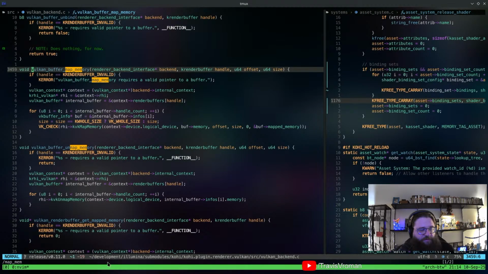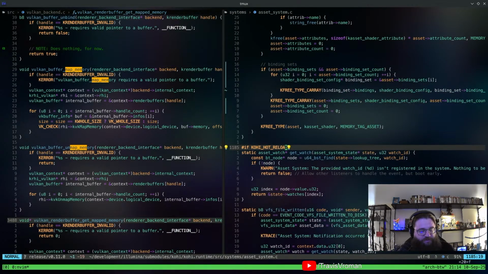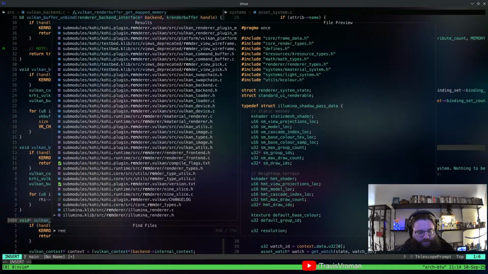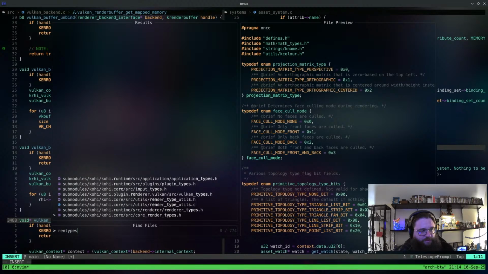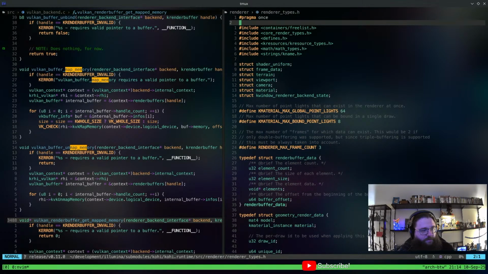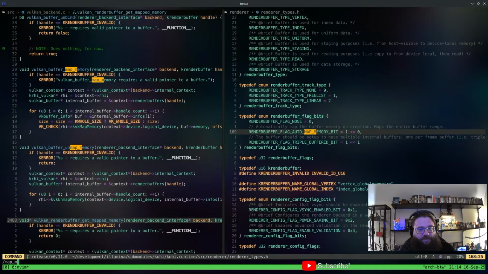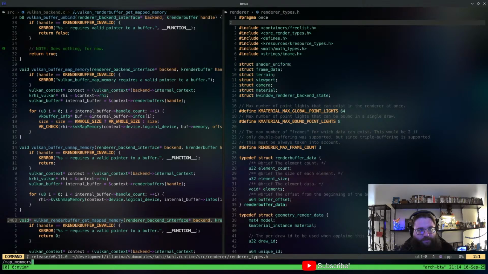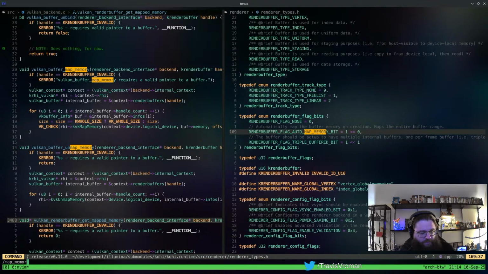Did we actually map the get map to memory either? I don't actually recall. So let's go to render types and map memory. If I can type.